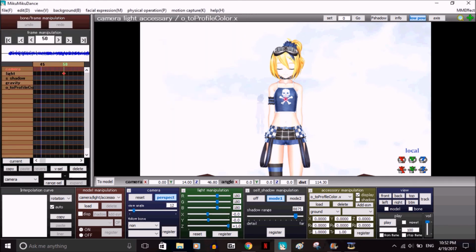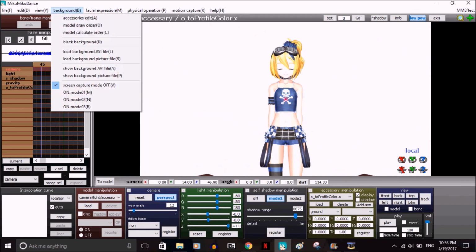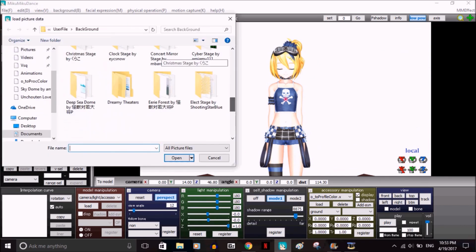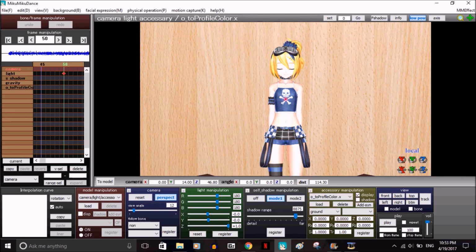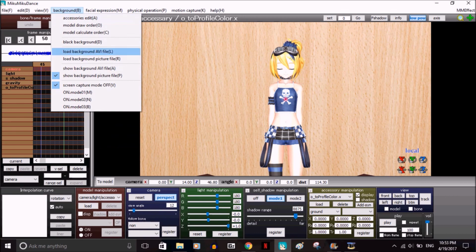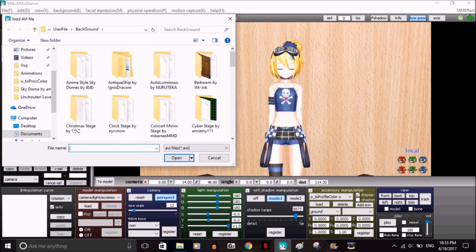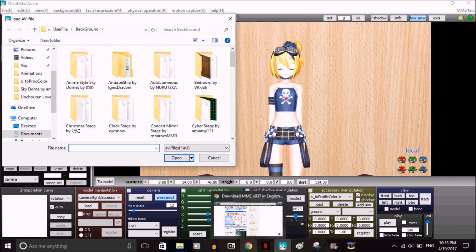And if you want to upload a picture on MMD, you would click on background and you would click load background picture. Just gonna use this random one, and it'll just appear. If you want to upload a video, you actually can. You can load a background AVI file, but it has to be AVI.